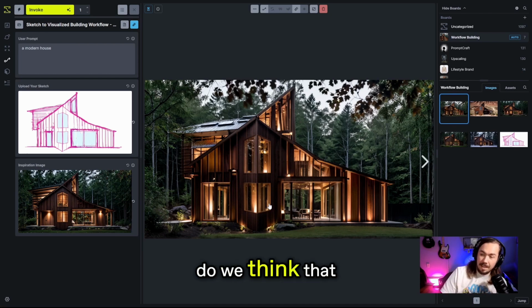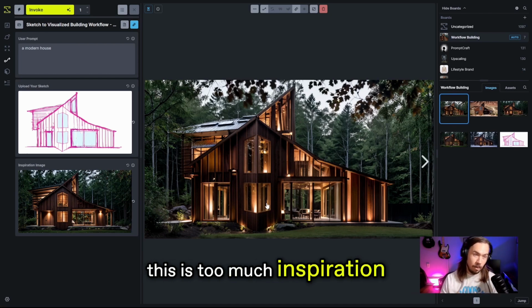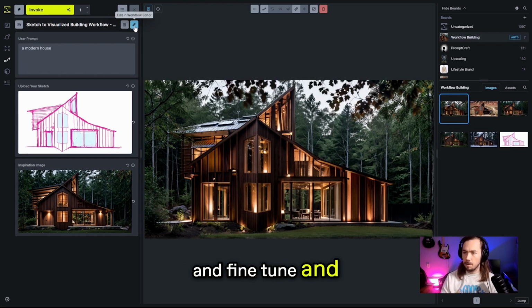The question is, do we think that this is too much inspiration? Do we want to tone it down a bit? You know, we can go in and fine tune and tweak things as we see fit.